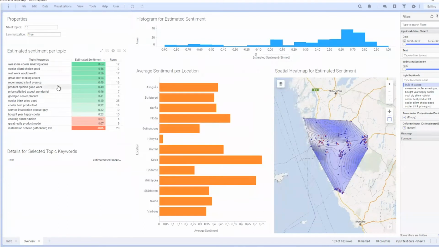So using the cross table, here we can see the identified topics and average sentiment for this. And you can see that the average sentiment is different from one topic to another. Like the top one, which is apparently about cooler, and the negative one, the lowest one here, about installation service in Göteborg.